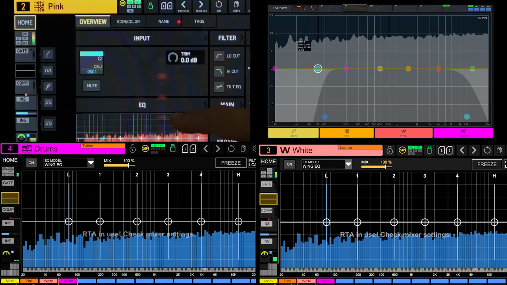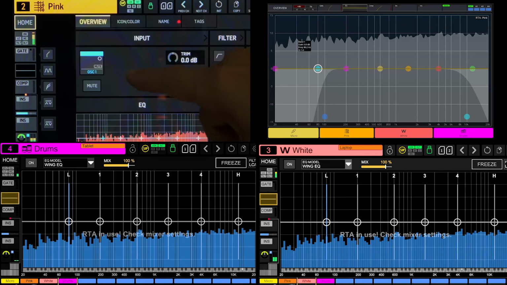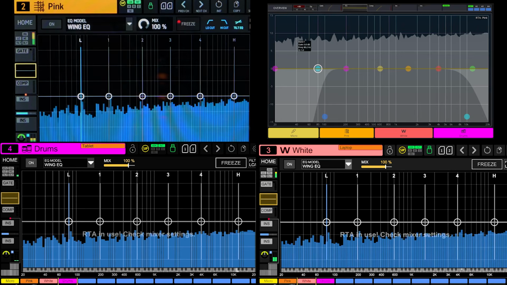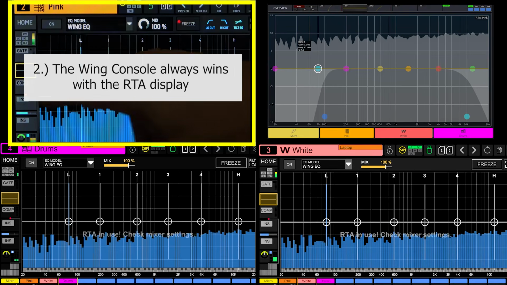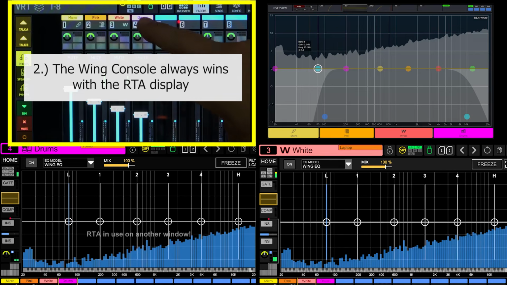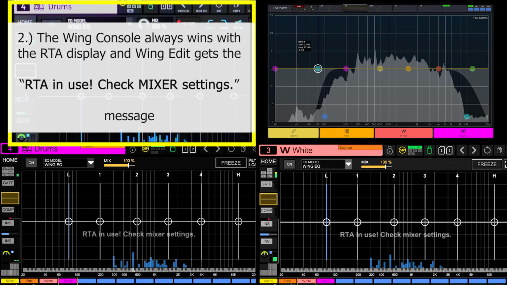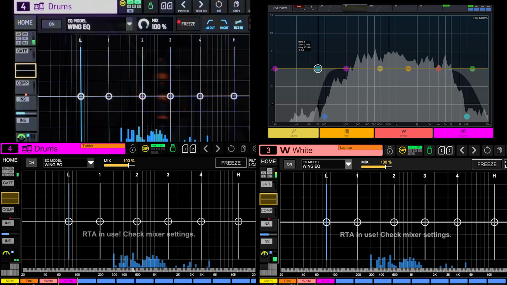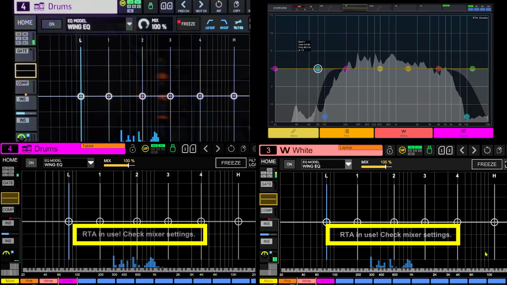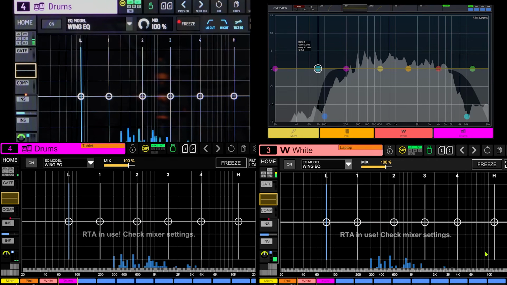So that's number one. Number two is that the Wing console always wins. So it doesn't matter what you do, what channel you go to, the Wing console never gets the message RTA in use. And when Wing Edit is displaying currently the equalizer of another channel, then you get the message RTA in use, check mixer setting in Wing Edit.